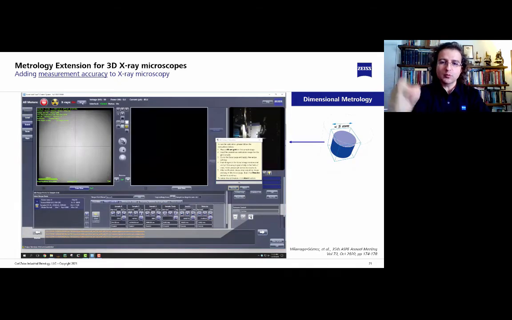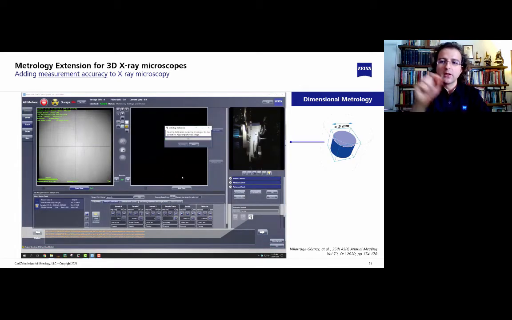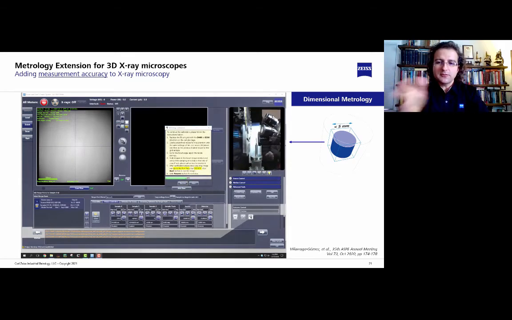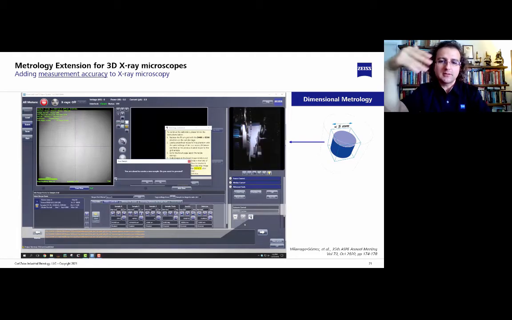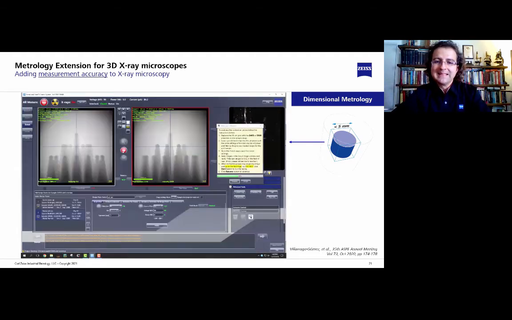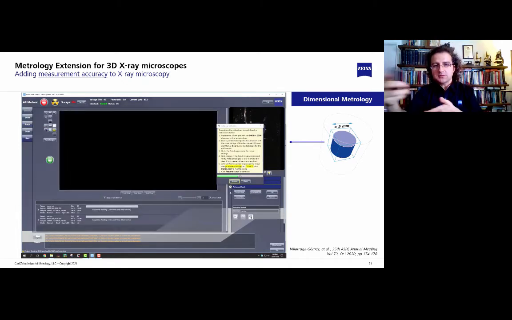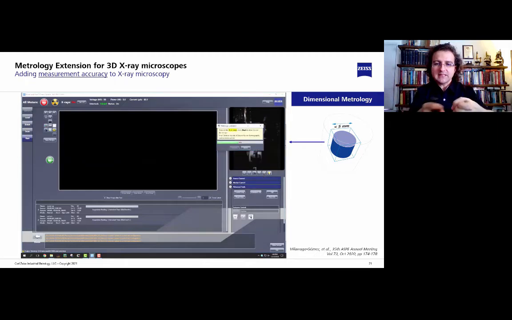The first step creates a distortion map of the detector using a grid array to correct geometrical distortions in the X-ray image. Then, a multi-sphere phantom can be placed in between the source and the detector to start collecting radiographic projections, which are being used for the tomographic reconstruction.